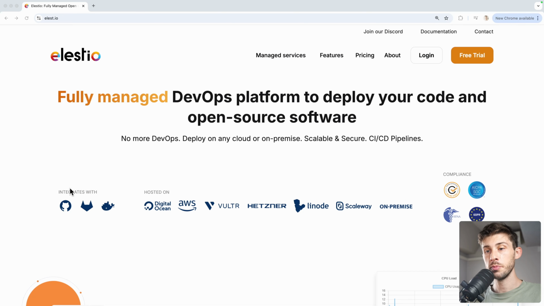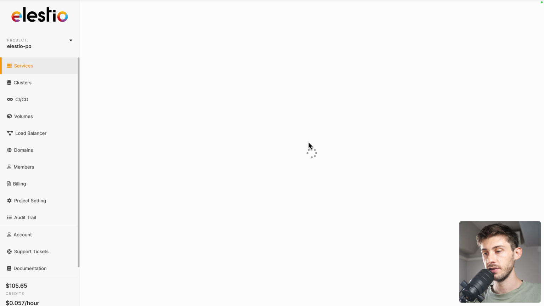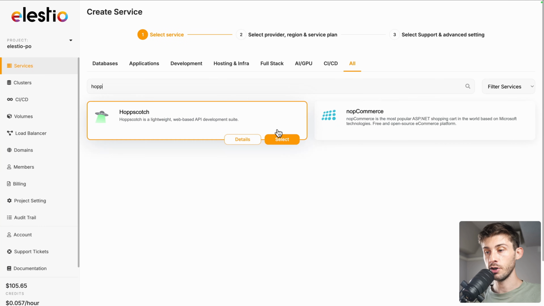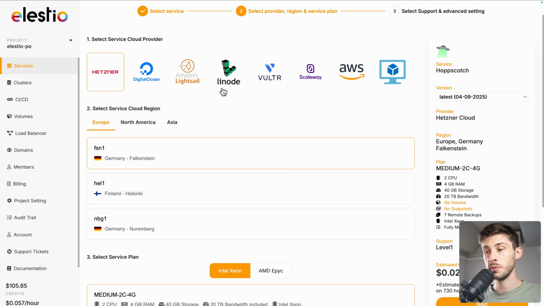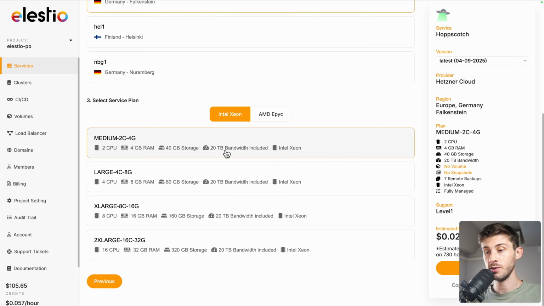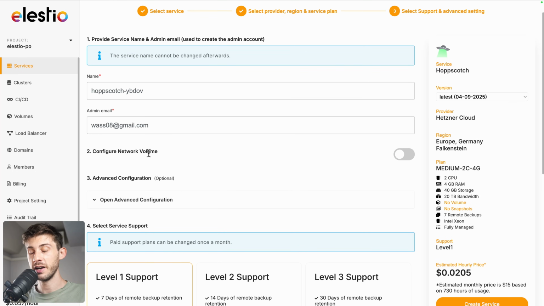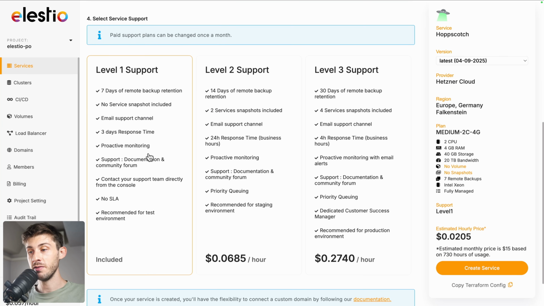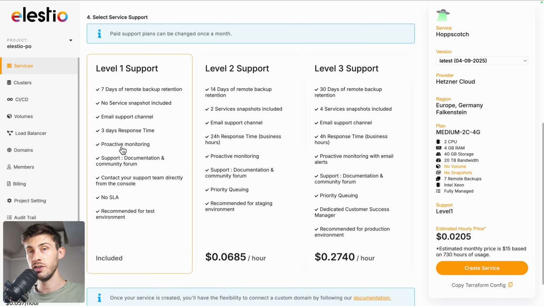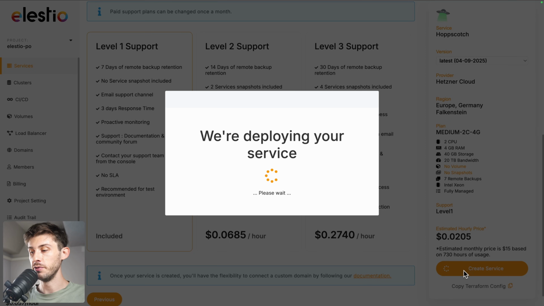To start using Hoppscotch on our platform, head to ls.io and click on Login. Then deploy my first service. In the search bar, type Hoppscotch and select. You can choose between different cloud providers, regions, and service plans based on your need. Then click on Next. From there, you can adjust more advanced settings and choose between the different levels of support. The first one is free and included by default. Once you're all set, hit the Create Service button.